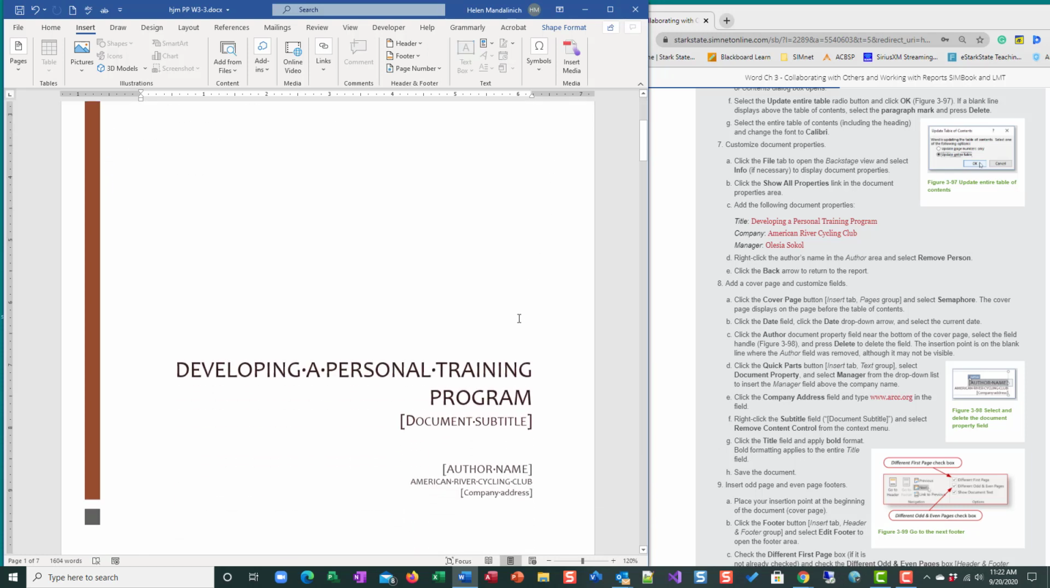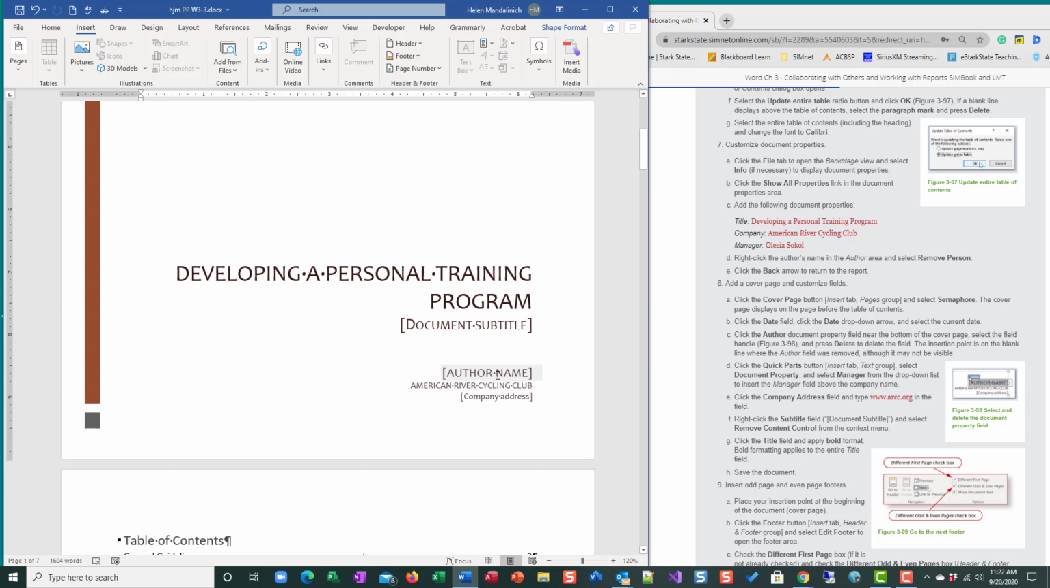We want to scroll down and find where it says author's name. We want to delete the field. So I want to take a second and talk about these. There's two elements to this. There's the contents and there's the box itself. So I could delete author name but still leave the text box author. We want to actually get rid of that field itself.